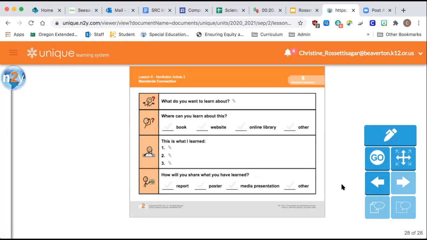And this is our standards connection. We can go through these if we have time. We can certainly go through these. And basically just have the kids answer the questions, what they've learned about. And to get to that little text box, I just clicked on the little pencil there.